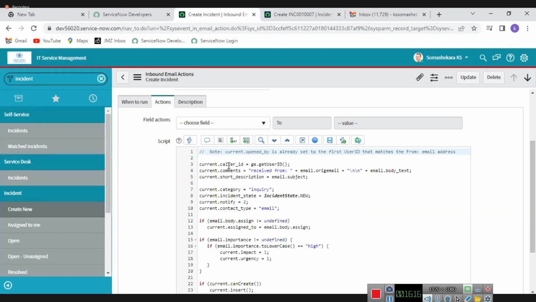Current.comments equal to received from email.or Gmail plus email.body_text. See, in the email, after the subject, we enter the body of the format, right? That body of the format will be placed in the comments. Current is nothing but the incident table, so we are running the inbound email action on the incident table. That is how current is identified as the incident. So the body of the format will be placed in the comments only.